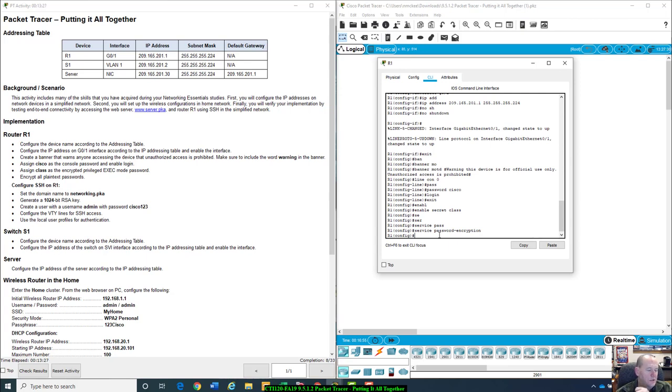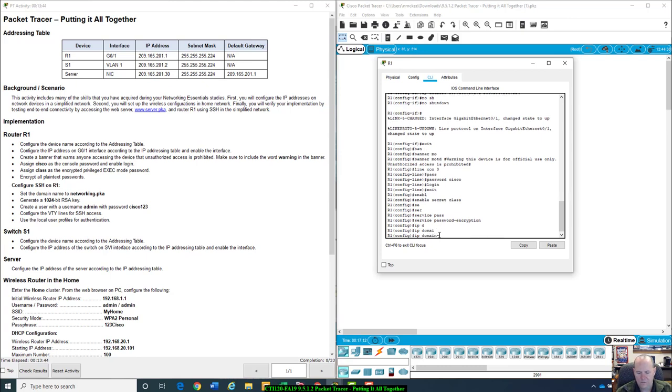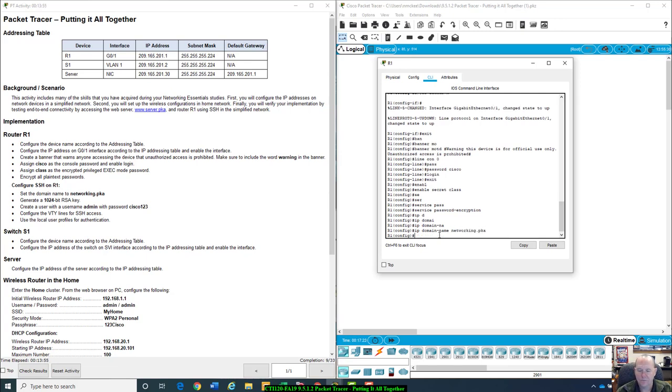All right, so configure SSH on R1. First thing we're going to do is set the domain name to networking.pka. So we're going to do ip domain-name. IP domain name is what? Networking. Yep. PKA. Okay.